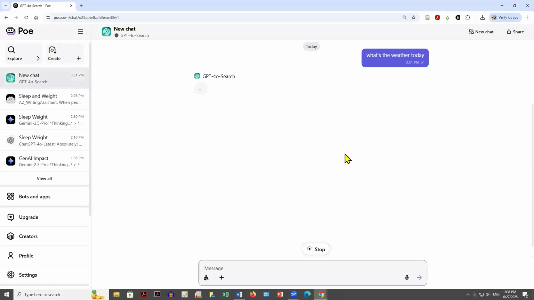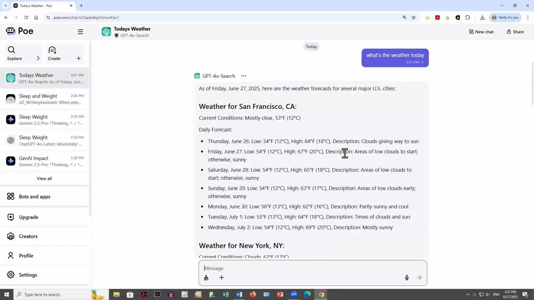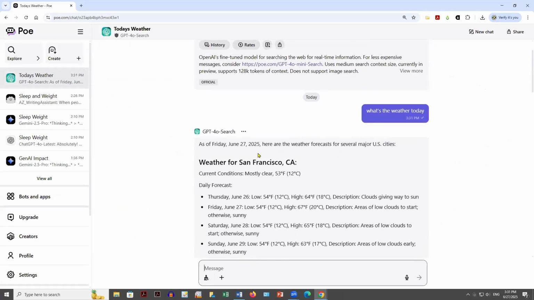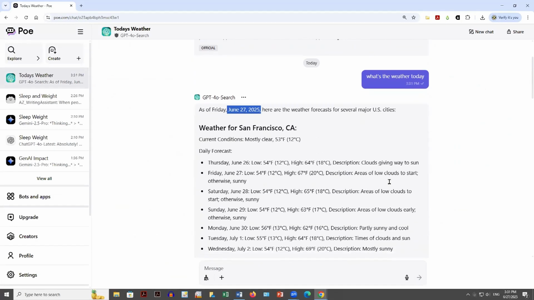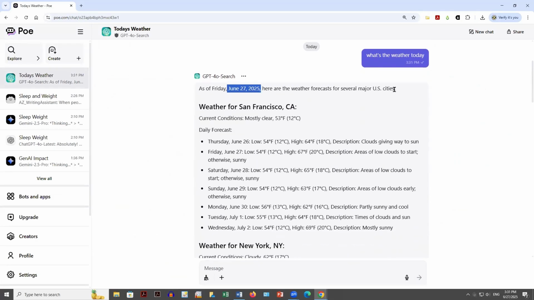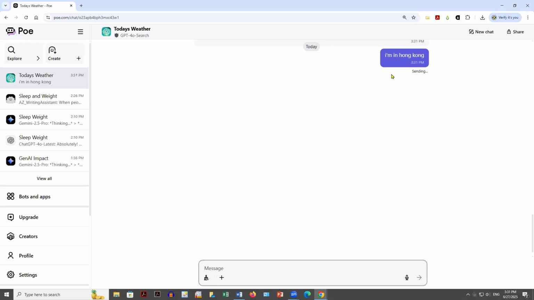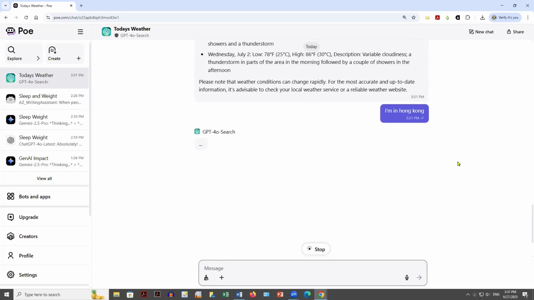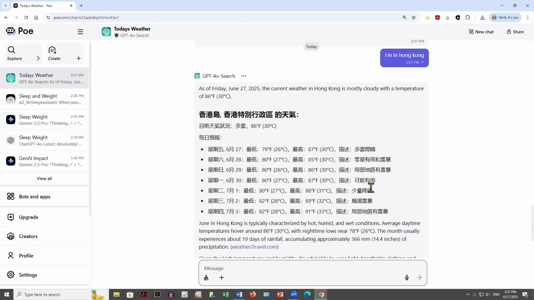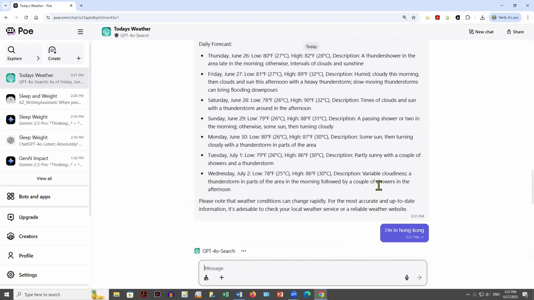And first of all, it needs to know what day it is today. And in this case, it's very interesting. It knows today's date, but it cannot tell where I am. It cannot know where I am. Then you can say, I'm in Hong Kong, and now let it search. And now it even gives me the answer in Chinese, traditional Chinese.